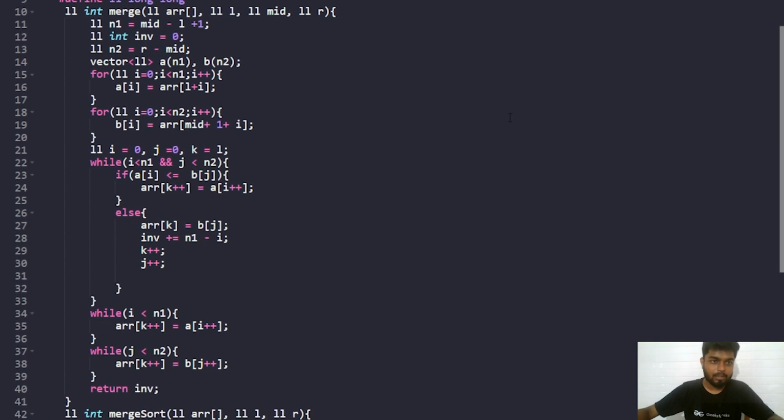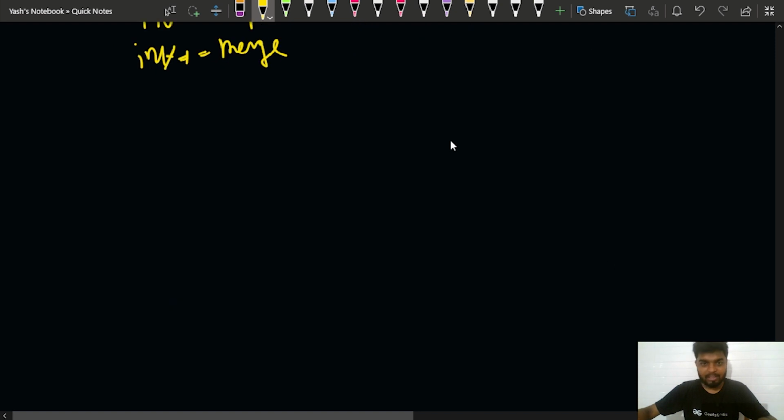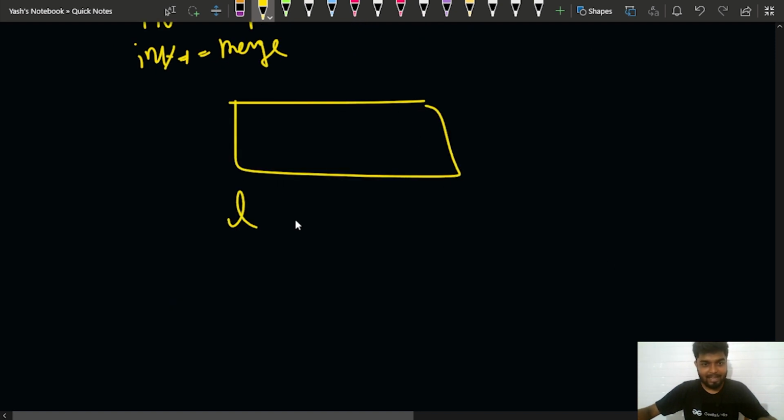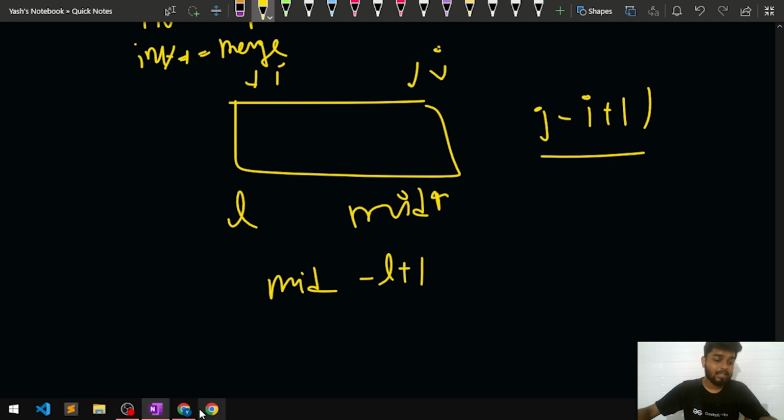So what we'll be doing in the merge function, I'm taking long here. n1 is the size of the first array. The size of the first array will be mid minus L plus 1, because suppose the first array is starting at L and ending at mid. If j is here and i is here, what is the length of the array? The length of the array is j minus i plus 1. Similarly, mid minus L plus 1 will be the length of the array.